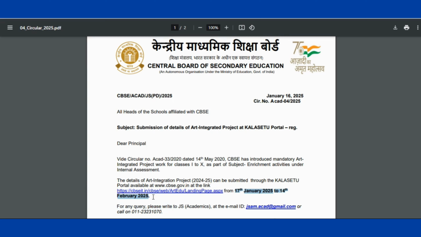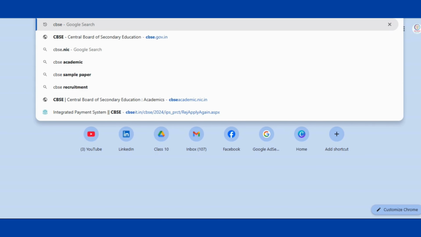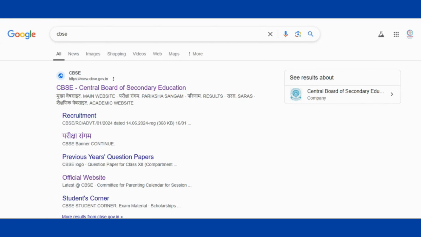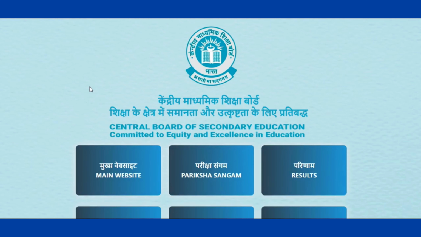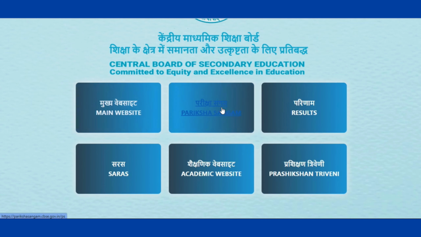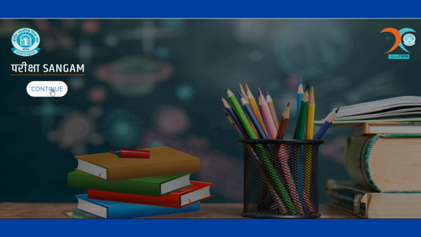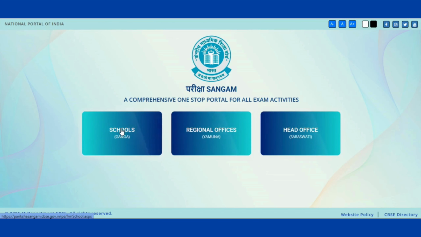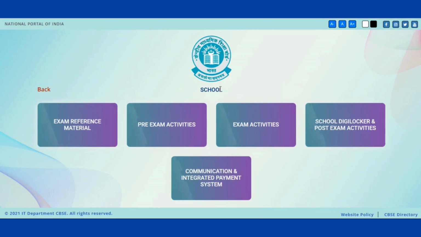Step 1. Open the CBSE website. First, open your web browser and type www.cbse.gov.in in the address bar or simply search CBSE on Google. Click on the first link to open the CBSE main website. Once you are on the home page, click on the Pariksha Sangam portal. After that, select the school menu from the options available.